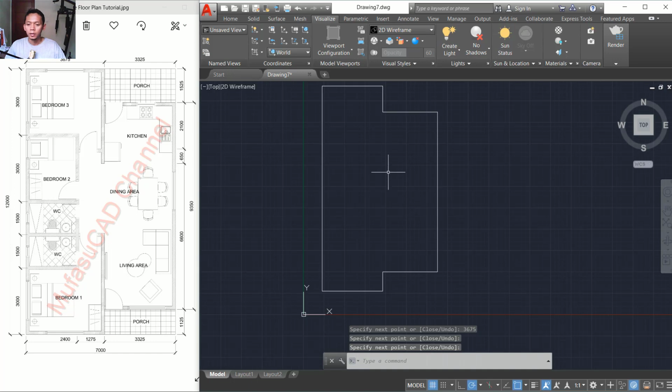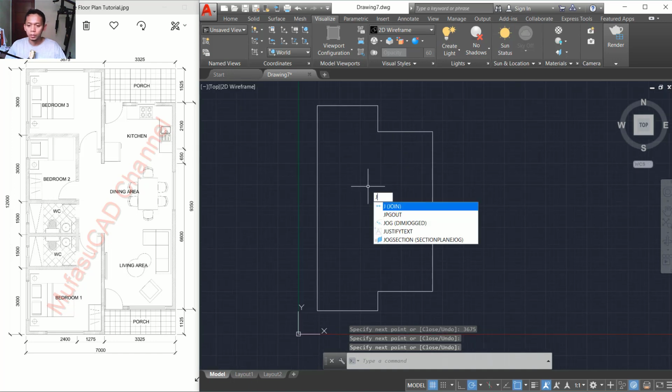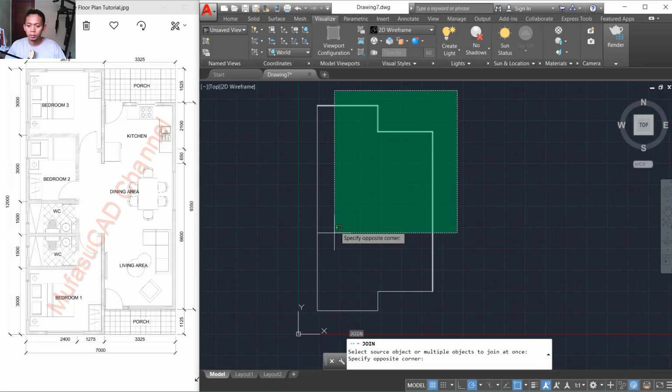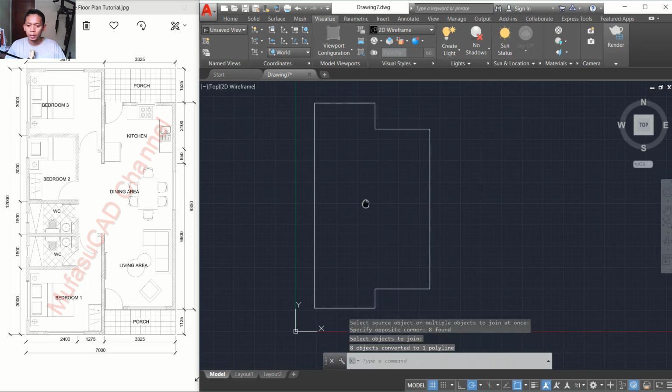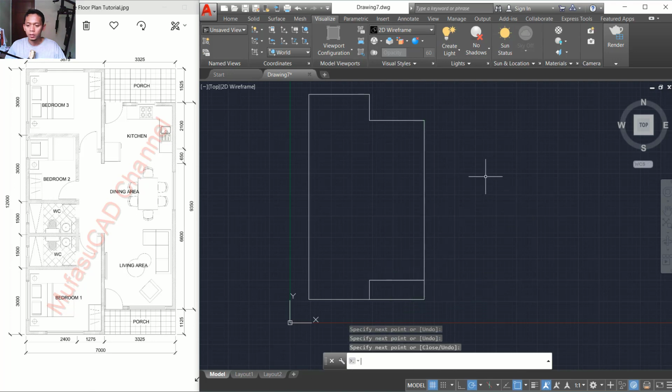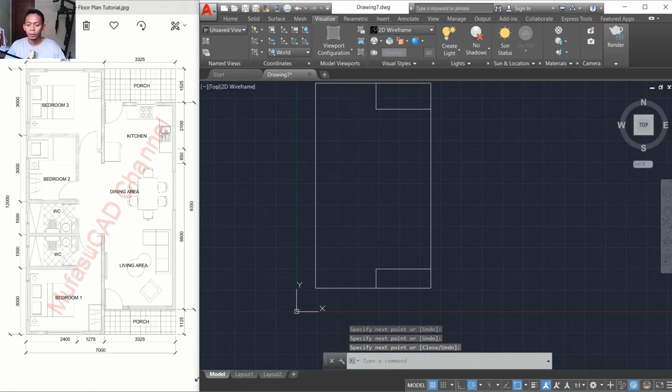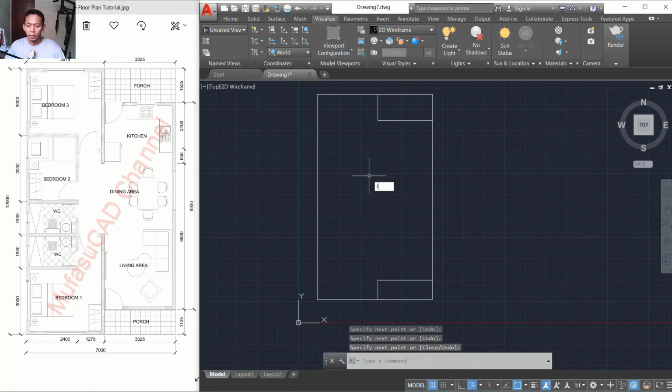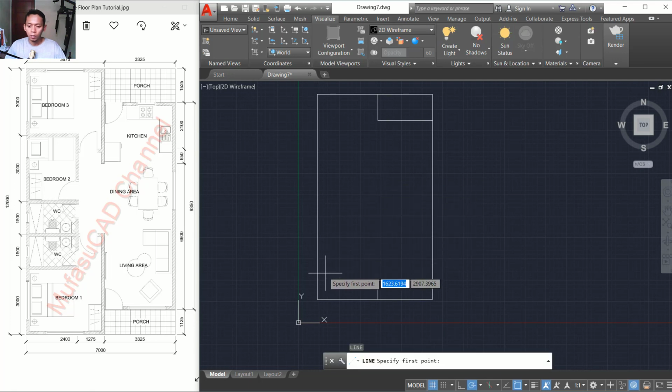Okay, next I will use join command to combine all these line objects, and then you can create lines start from this point. Okay, and connect into this point. We create line again start from this point and connect to here. Okay, I will create line object. Okay, start from this point into this point.